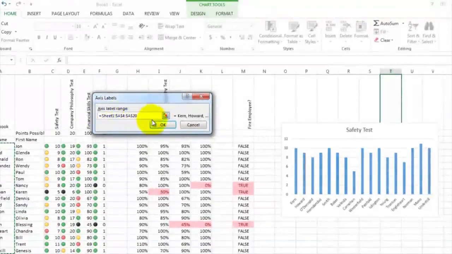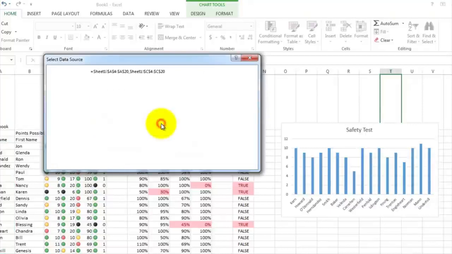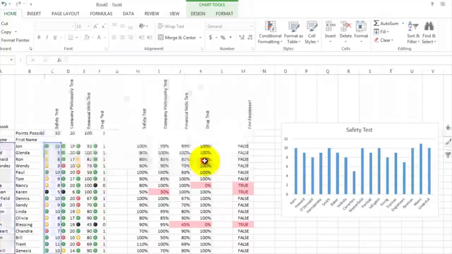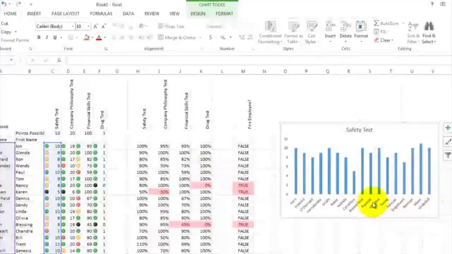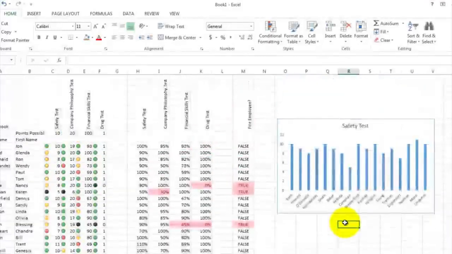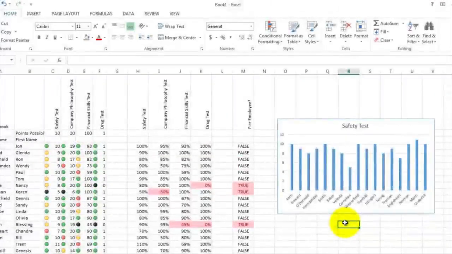And click OK. And click OK again. And so now you see all the people's names at the bottom. So we've created a test graph, the safety test. Let's do another graph. Let's do the company philosophy test.